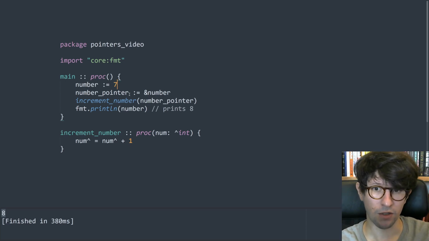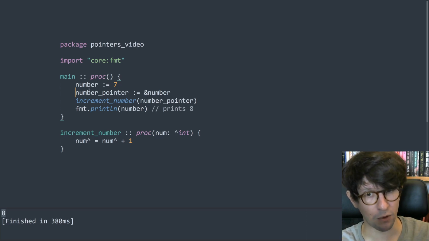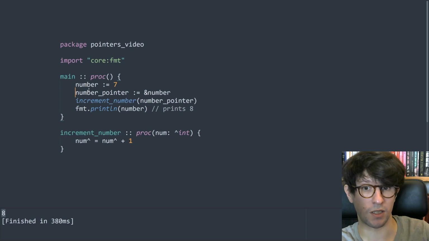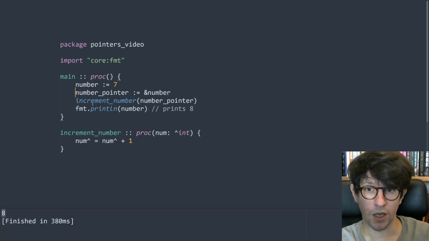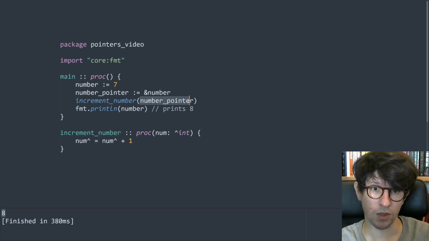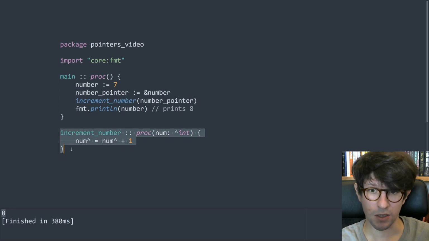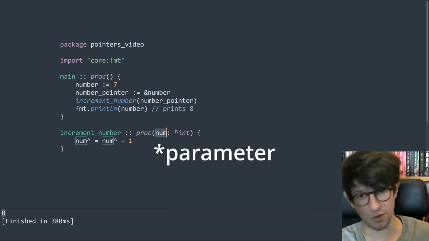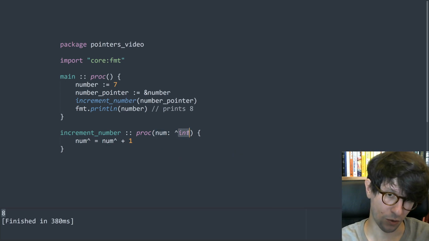So that address will end up in number pointer here, and number pointer is then a pointer. A pointer is essentially something that stores an address to something. We take that pointer and send it into increment number here. Increment number is this procedure here. This procedure has a single parameter called num, and the type of this parameter is pointer to integer.